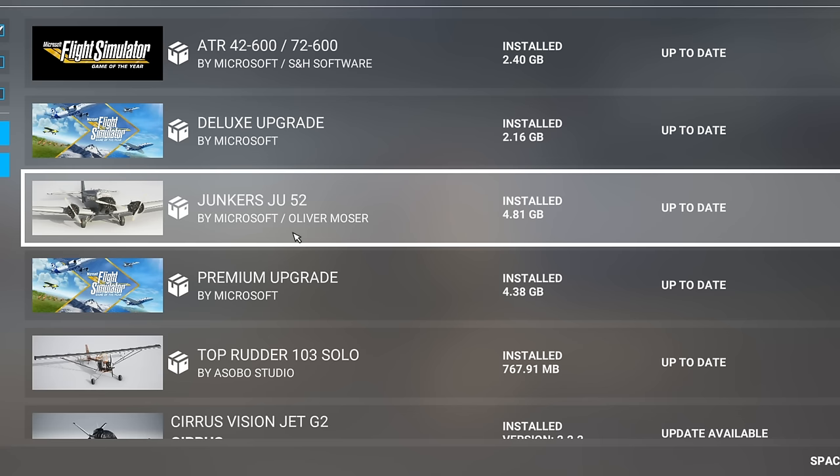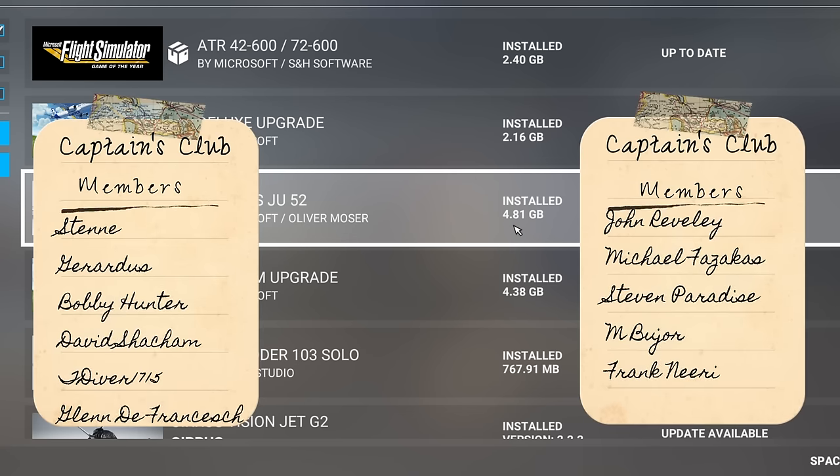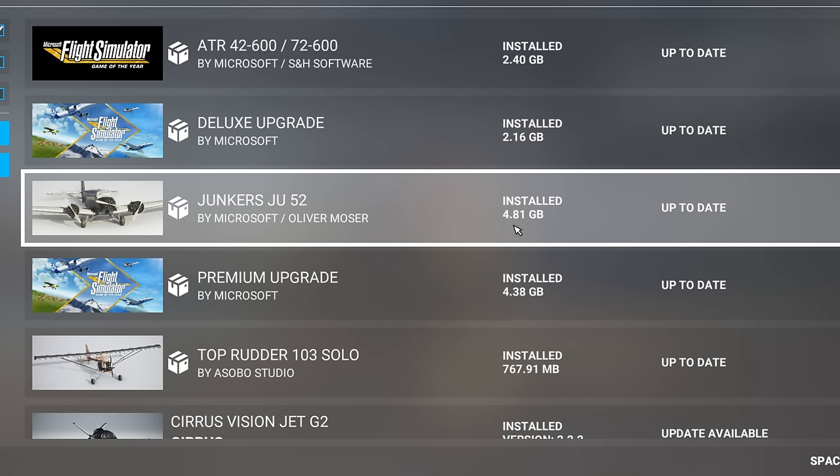Now, if you take a look at some of these, for instance, the JU-52, this thing is almost 5 gigabytes just for this one aircraft.